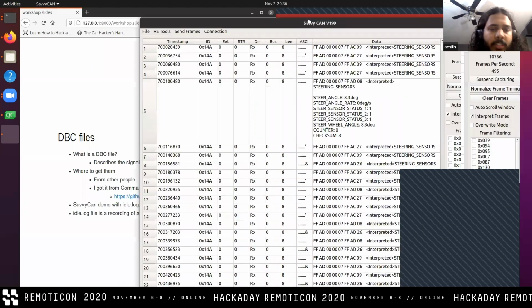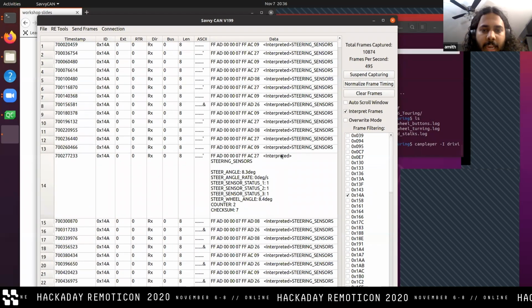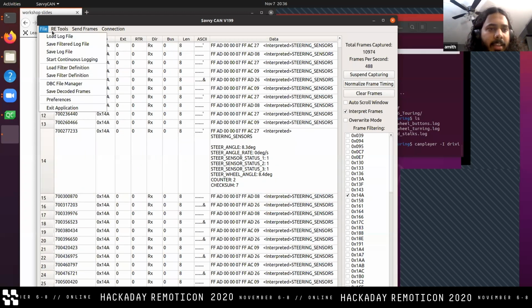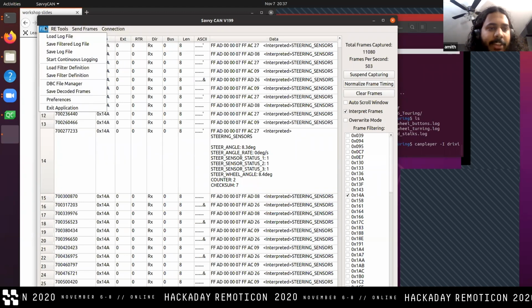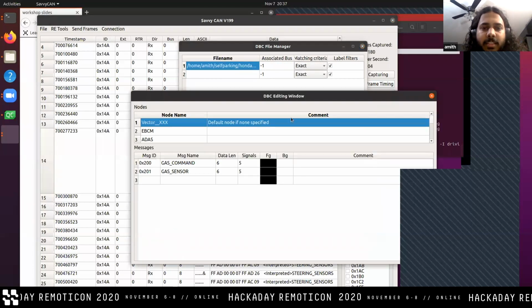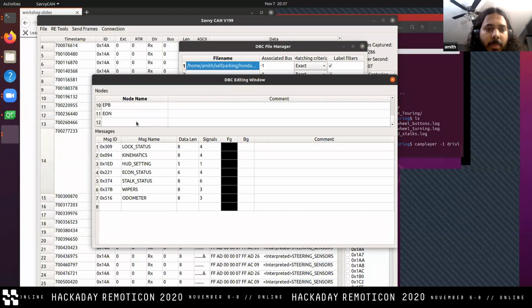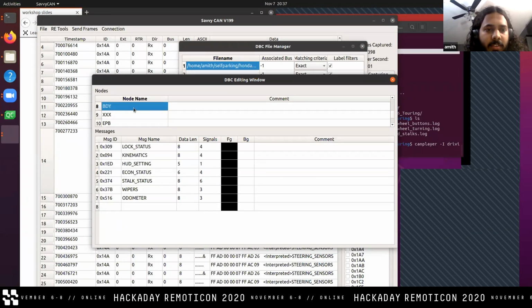So I'm going to demo. I think that's all I have to show you on that. Actually, I'll show you how, and you don't want to edit a DBC file by hand because it's very error prone. You want to use an editor. So let me find that steering wheel sensor again.